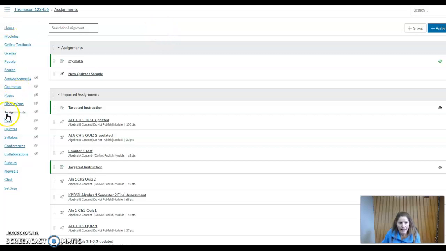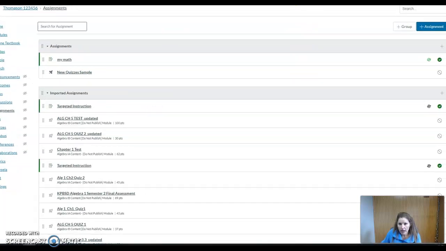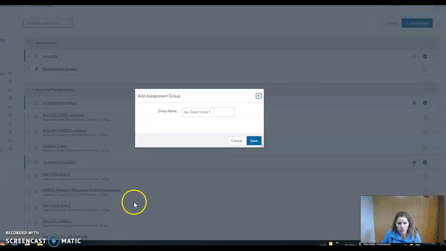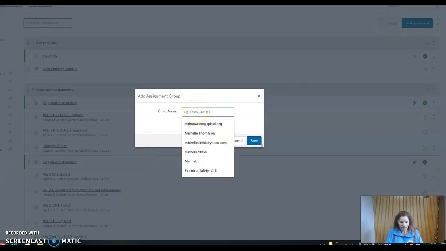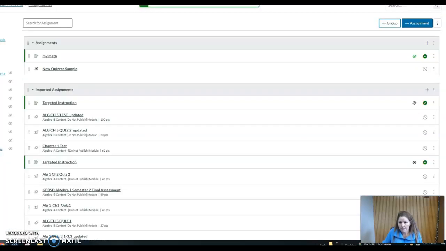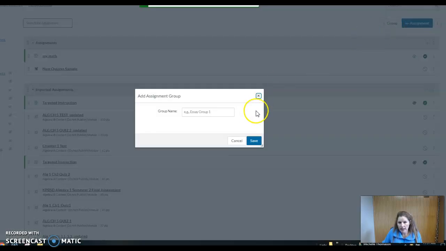So I'm at the Assignments tab in one of my Canvas courses, and you'll notice here that you can create your groups right from this list. So let's say you wanted to create some new groups, maybe practice. Maybe you wanted to have a group that said tests, let's say.